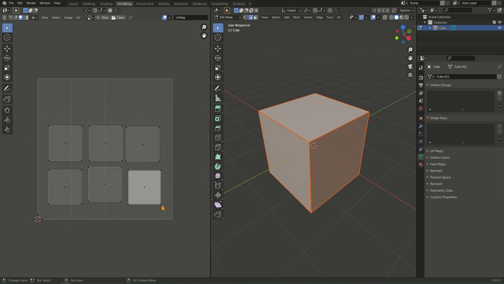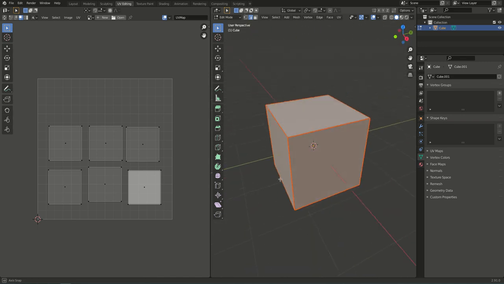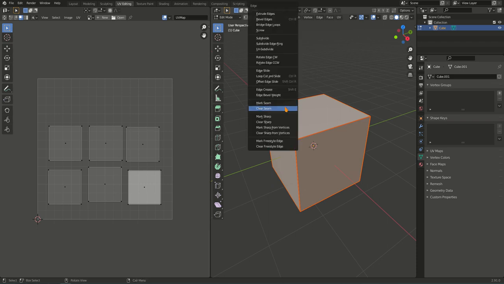This is the first way of unwrapping a cube, but it's not the only one. In order to see more ways of unwrapping a cube, we are going to select all the marked seams, which in this case correspond with all the edges. With all the marked seams selected, we press Ctrl E and then select clear seam.